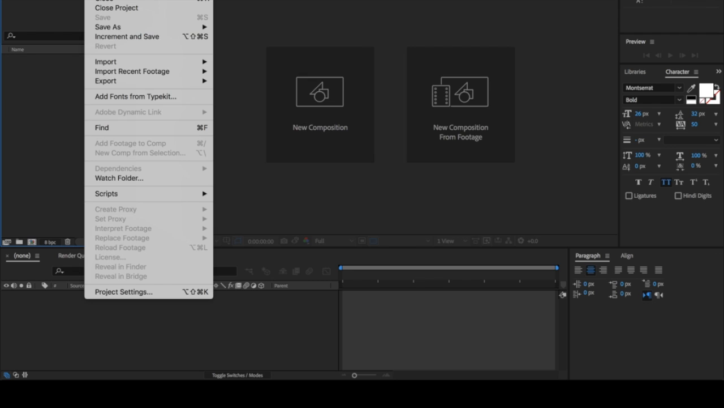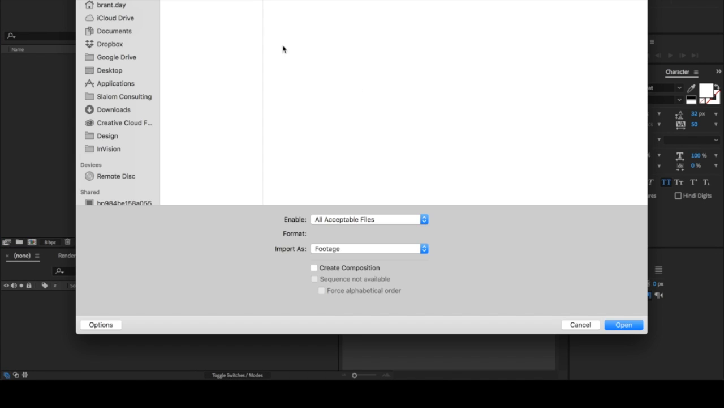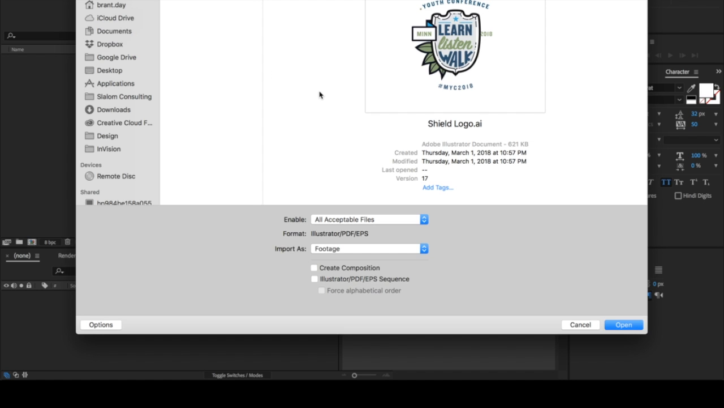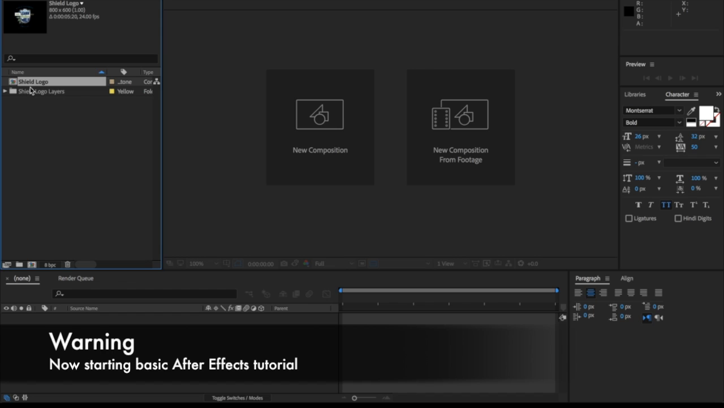So we are going to import file. We're going to find our shield logo here. I have it in this project folder under motion comps. We want to import it as a composition, and we want to retain the layer sizes, the individual sizes of each layer. Okay, so After Effects has imported our file.